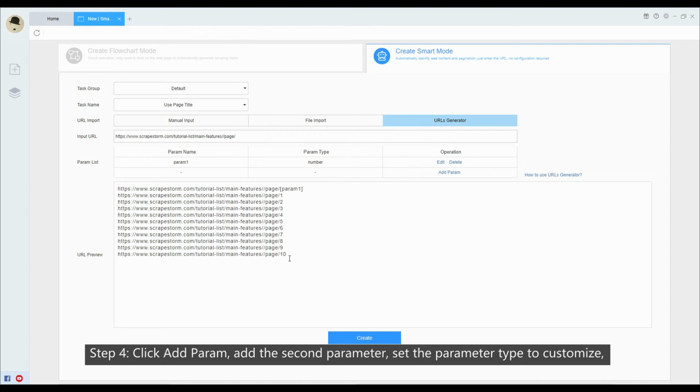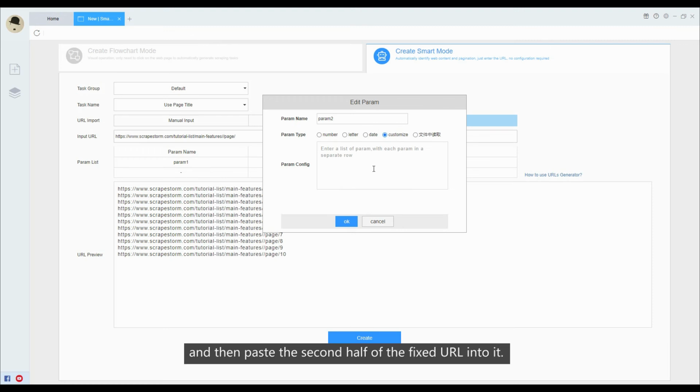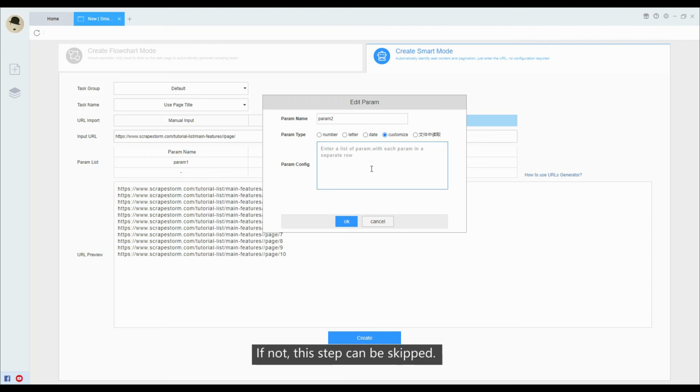Step 4. Click Add Param, add the second parameter, set the parameter type to customize, and then paste the second half of the fixed URL into it. If not, this step can be skipped.